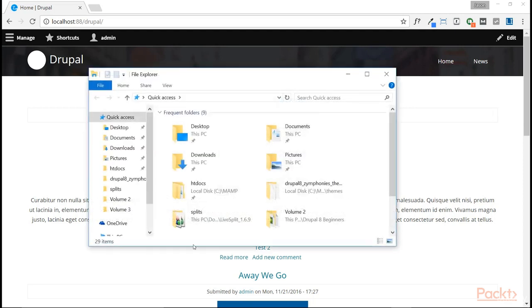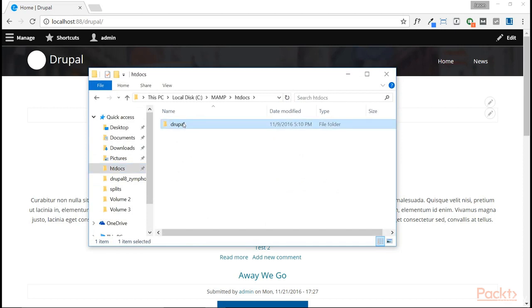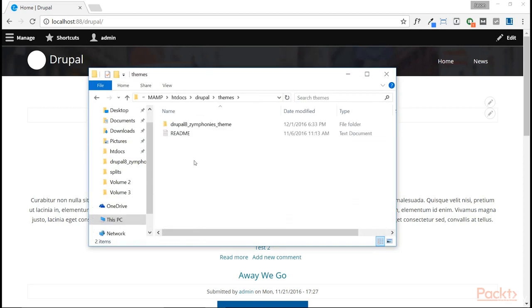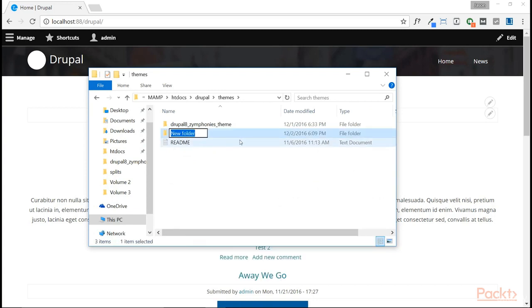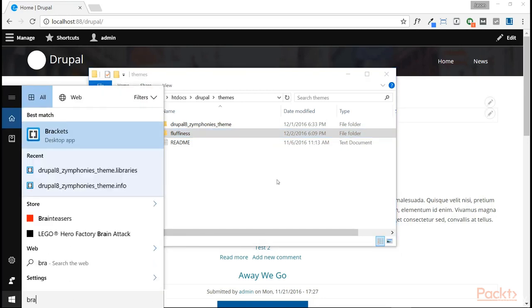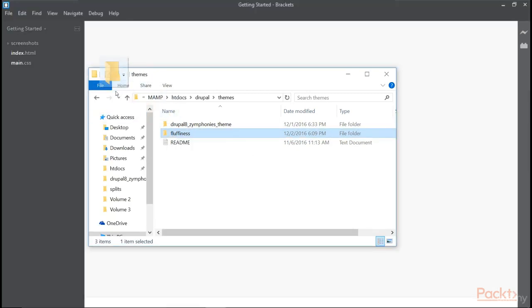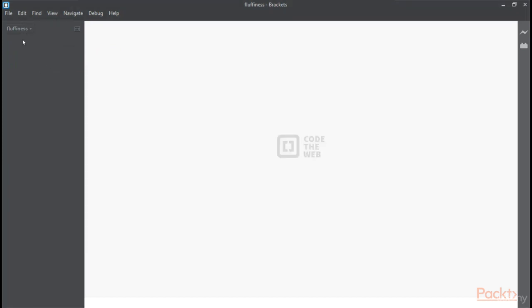So the first thing that we need to do is create a new theme folder for our theme. To do that, we're going to go to our htdocs, into our website, and into the themes. And in here, we're going to create a new folder, and we're going to title that folder Fluffiness in all lowercase. Now that we have our folder titled, we need to drag this into some sort of text editor so that we can start creating files. In this case, I'm going to use a text editor called Brackets. So now we're going to drag the Fluffiness folder into the Brackets text editor, and this will allow us to easily create subfolders and files straight from our editor.